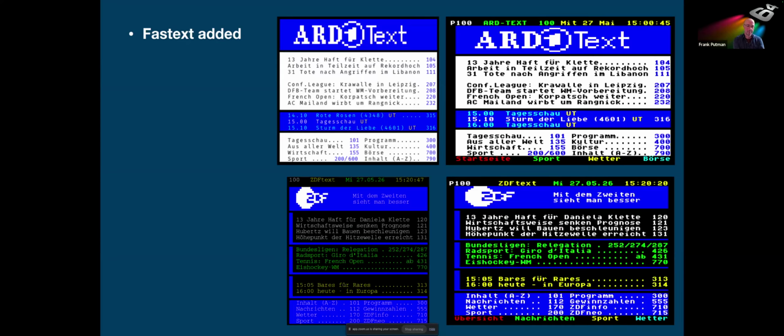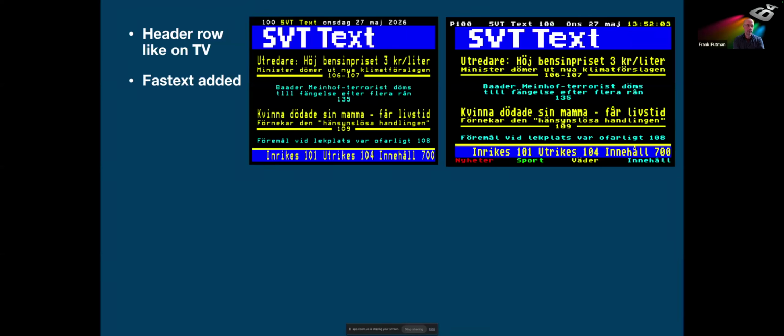On the German pages, I added the fast text you see at the bottom, and on Swedish teletext, I made the header row exactly like on television, and I also added fast text there.